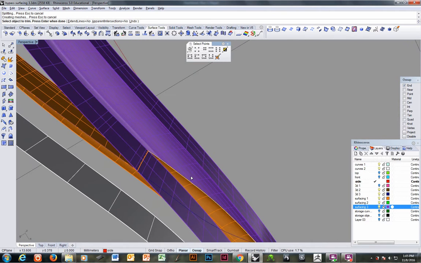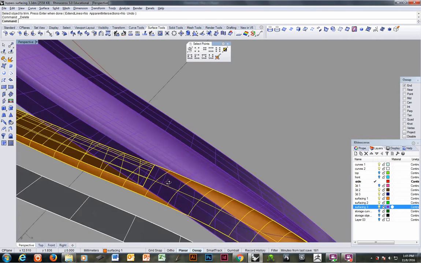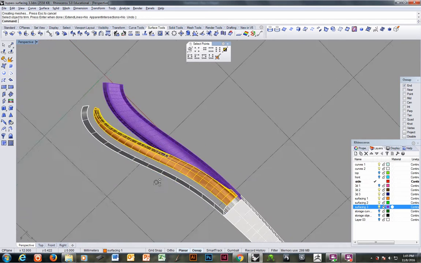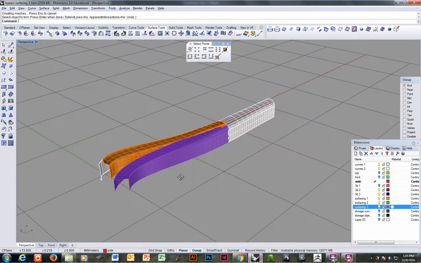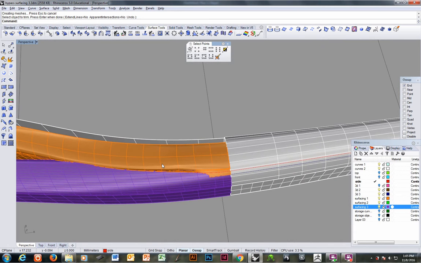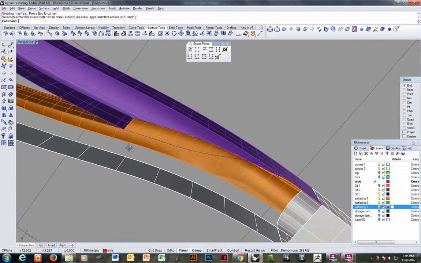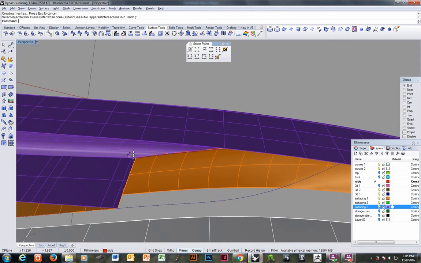There we go. And there. So now I have two pieces that pretty much go together. And a curve. Which I now need to come down to the ground.